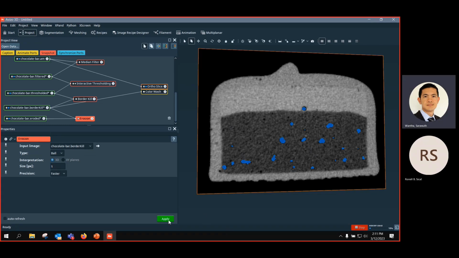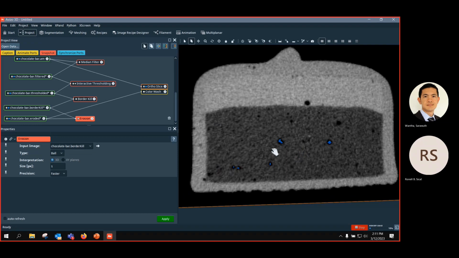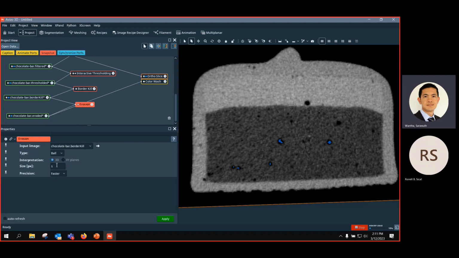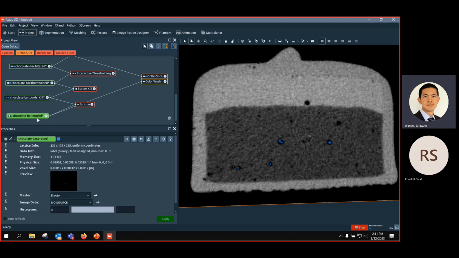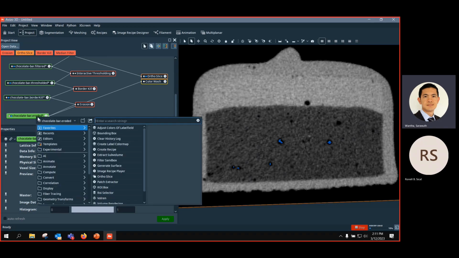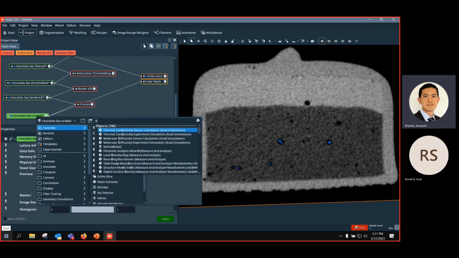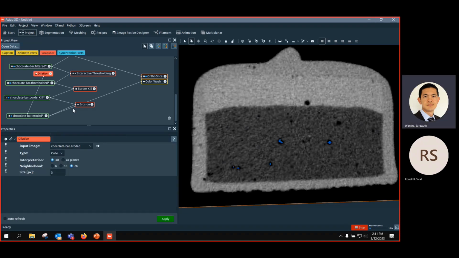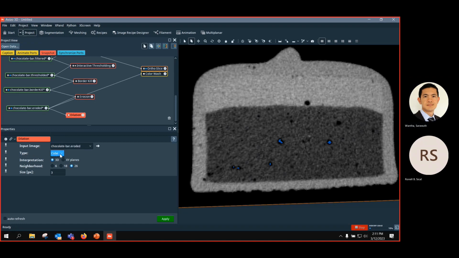So I click apply, and then I move the color wash overlay to the new result. You can see that it's been eroded a lot. Okay. And after I apply erosion for 1 pixel, I can dilate it back. So I will add the module called dilation. Because I eroded by ball and 1 pixel, I do the same: I dilate it back by ball and 1 pixel.